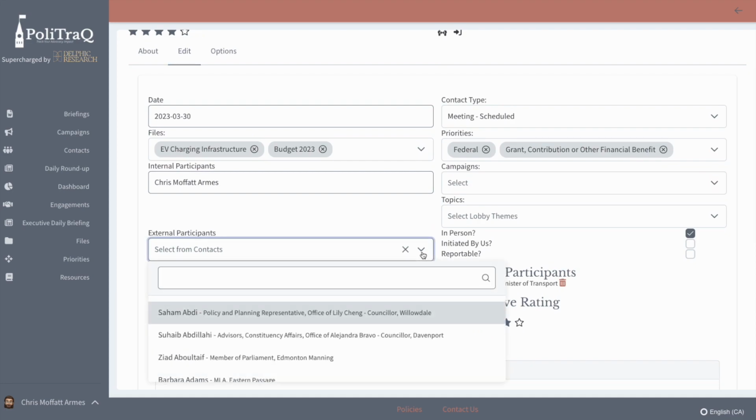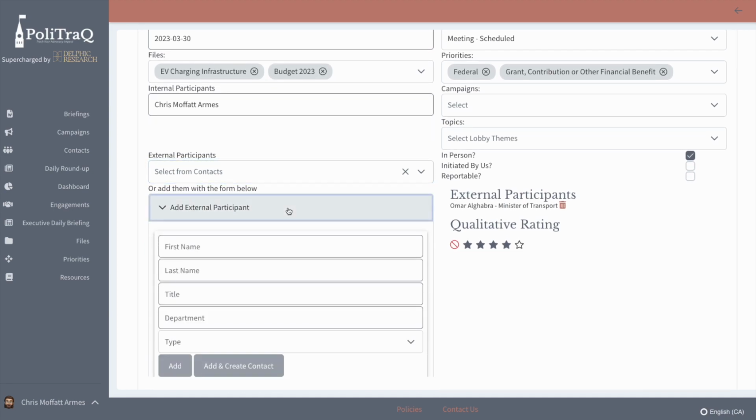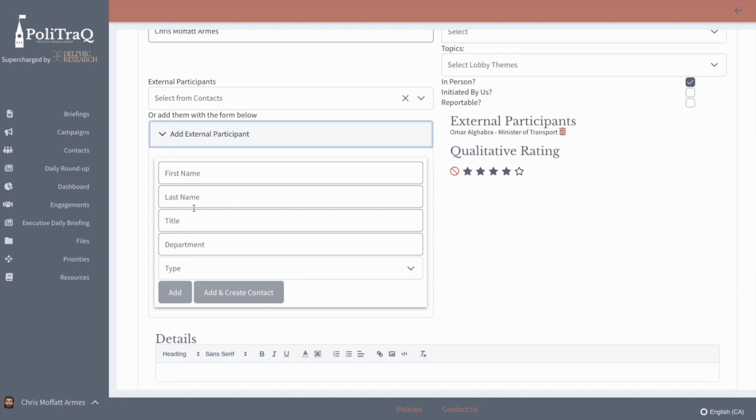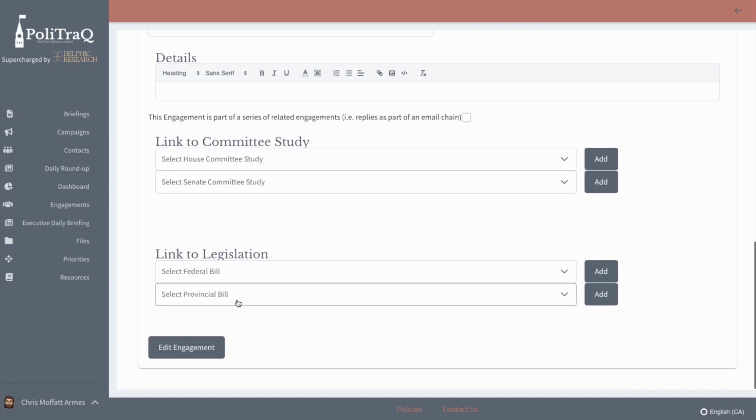Unlike more traditional CRMs, PoliTraQ does not require you to create a contact before you record an engagement with them. Perfect for when the minister brings a new staff member to a reportable engagement. If, later on, you create a contact with whom you've previously met, PoliTraQ is able to link engagements with that new contact automatically.